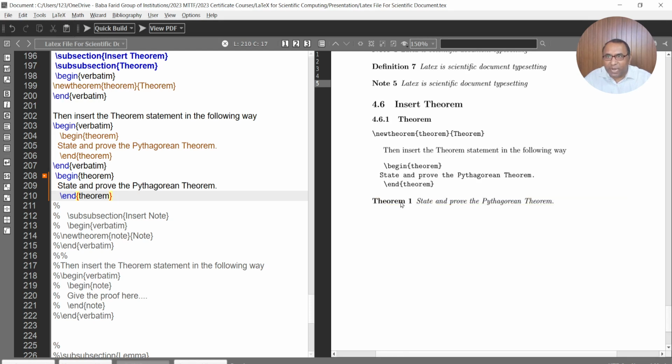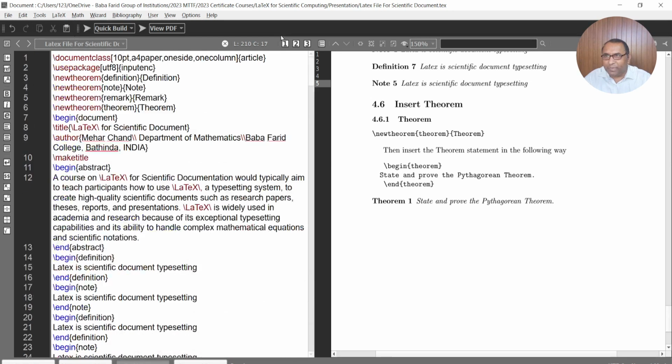Yes, so for this theorem we are using \begin{theorem} and \end{theorem}. Okay, but this will work only if you have created the environment for the theorem. So this statement is required on the top in the environment. You can see we use this statement. We have created the environment for our document, and that's why we have theorem 1, theorem 2, theorem 3. All these will be generated automatically.